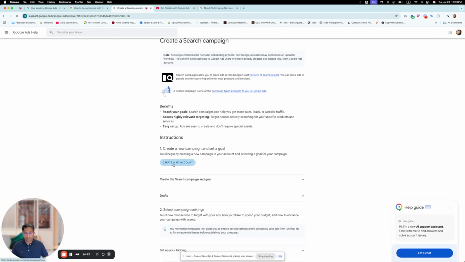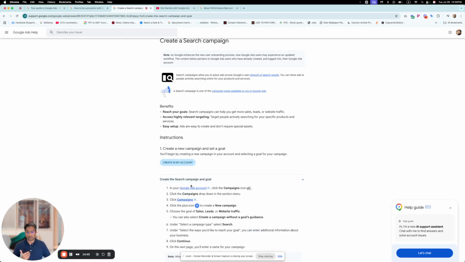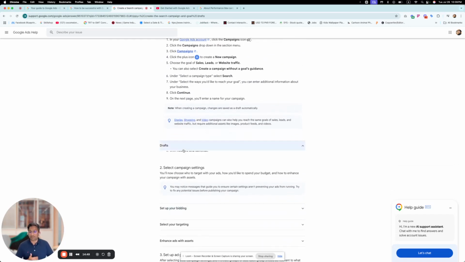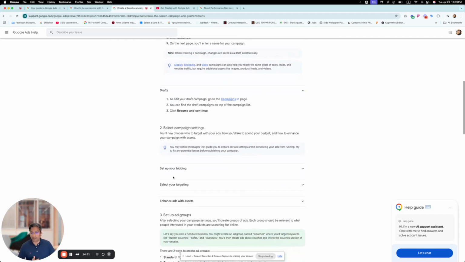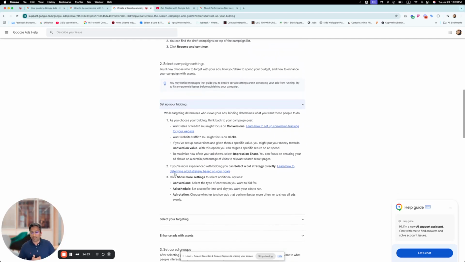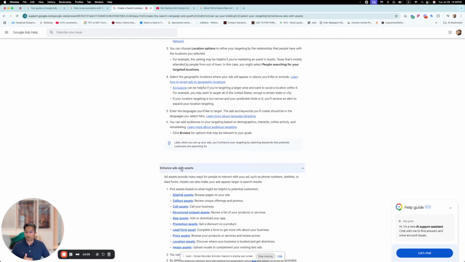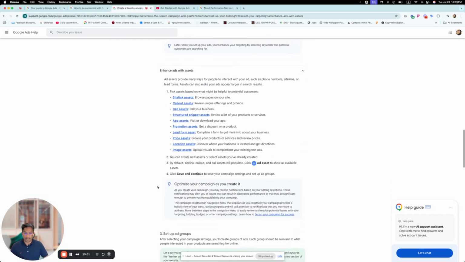Obviously you have to create your account. I'm not going to detail it out. These are the steps, and those are already explained. Draft the campaign, set up your bidding. It explains everything to you, set up the targeting, and then also enhance with assets.